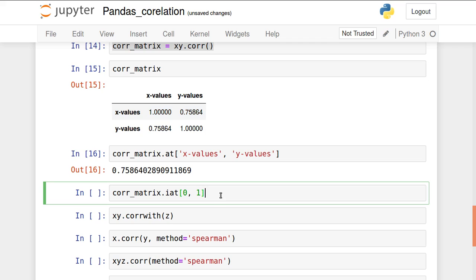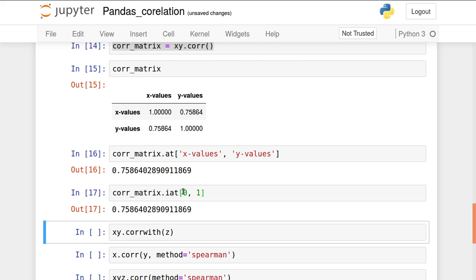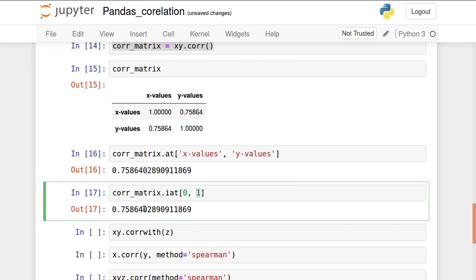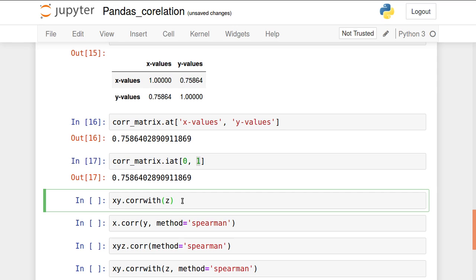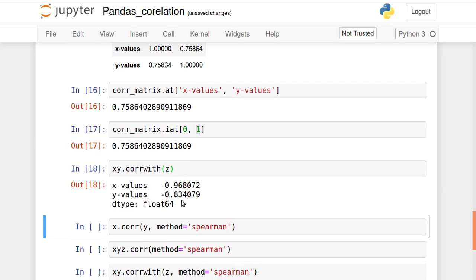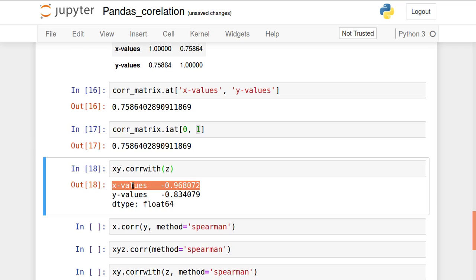Or I can use iloc also. This method will show you row number 0 and column number 1. So the same value is present over there. Or if I want to find the correlation of xy with z, that also we can make use of. See this one: xy with z means x is correlated with z 96% negatively, and y is correlated with z 83% negatively. Okay, so they are connected to each other. So we'll have a deviation in x and z when they are changing 96%, and deviation in y and z for 83%, like this.